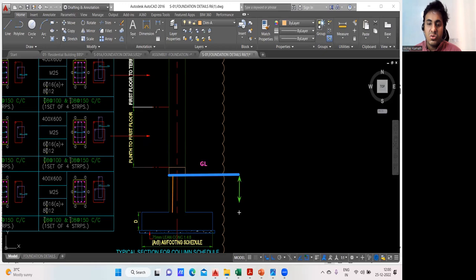From the ground level to the top of the PCC or bottom of the PCC, they told us that you have to do 2 meter of excavation. So this 2 meter is given to us. That means this height is given to us. From this height, if I deduct the footing depth from the overall depth of the excavation, what is left out? Will I not get this particular height?